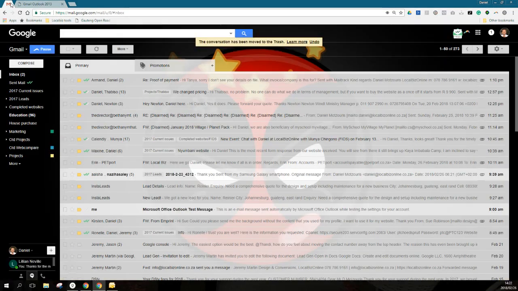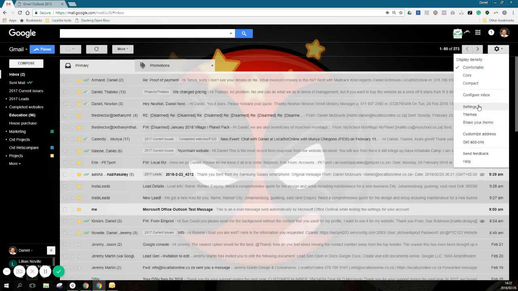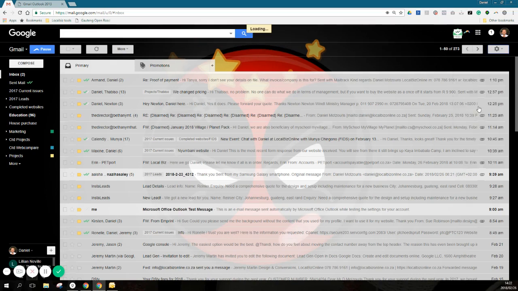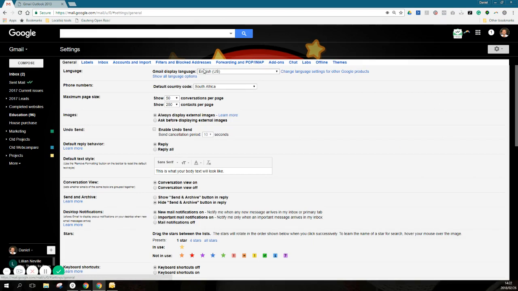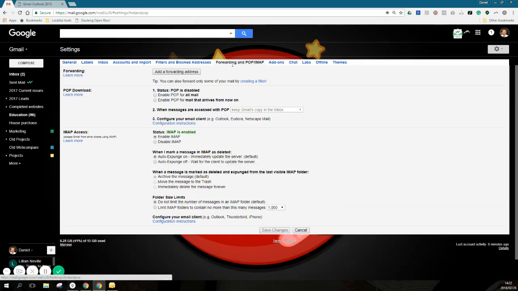So the first thing to do is go to your Gmail account. Click on the little gear icon in the top right that will drop down your settings options and click settings. Once settings is opened, you want to go to forwarding and POP/IMAP, and you want to make sure that IMAP is enabled. That'll be your IMAP access. It'll probably be disabled for you. You want to enable it and obviously click Save Changes.